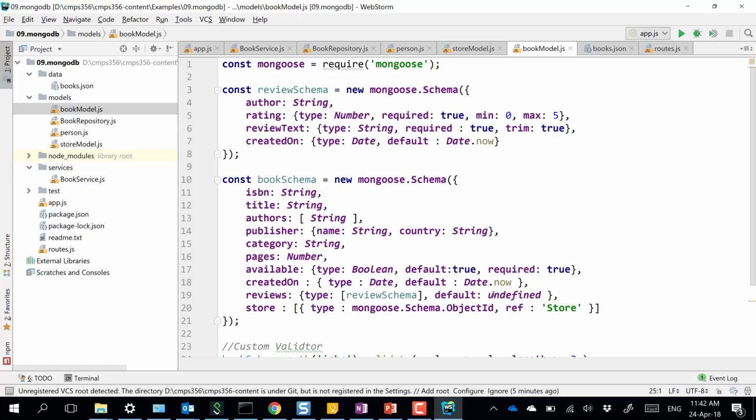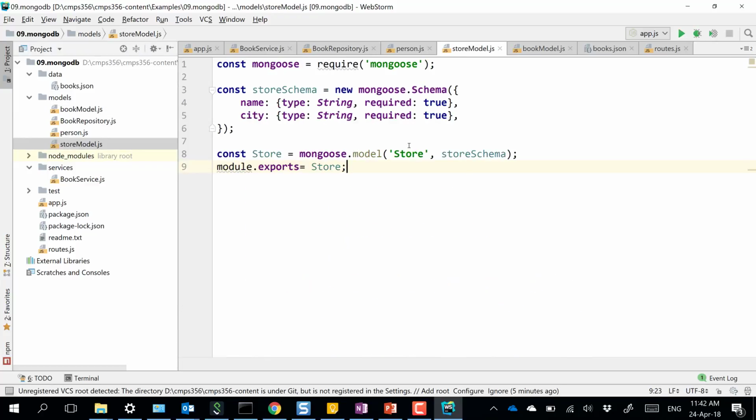Okay, the store. Have a look at the store. The store is not embedded. The store is a reference. So what I have here, have a look. I have another schema called store, and a store has two attributes, a name and city. Okay, and then basically what I have here is, once I create the schema, I export it, I expose it as a model. So this is how I create a model out of the schema.